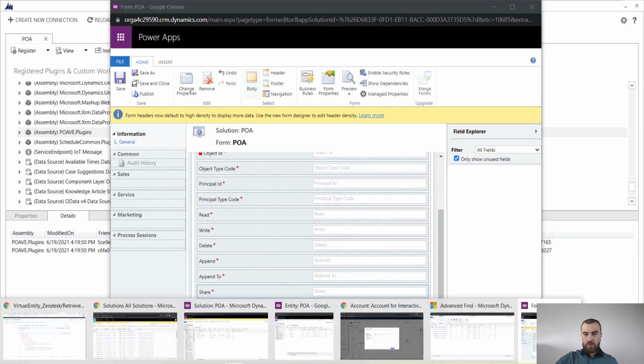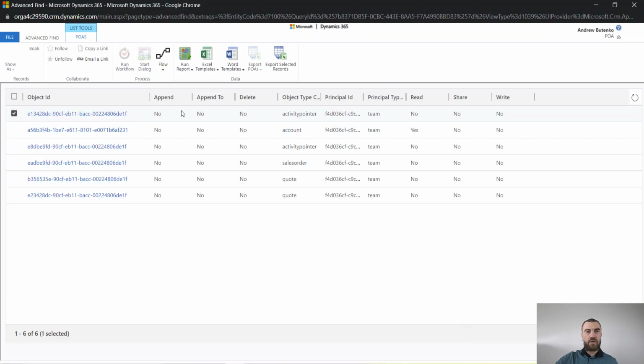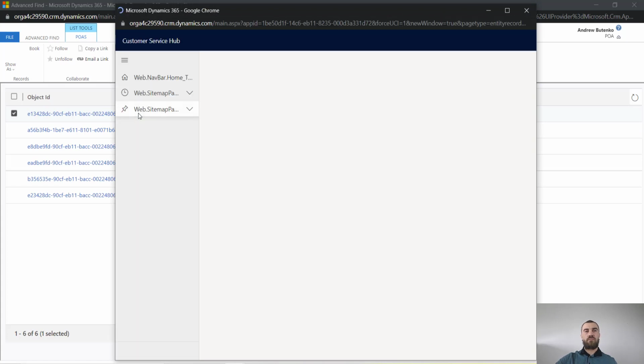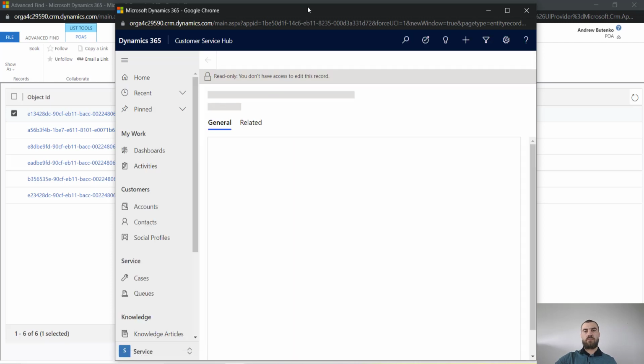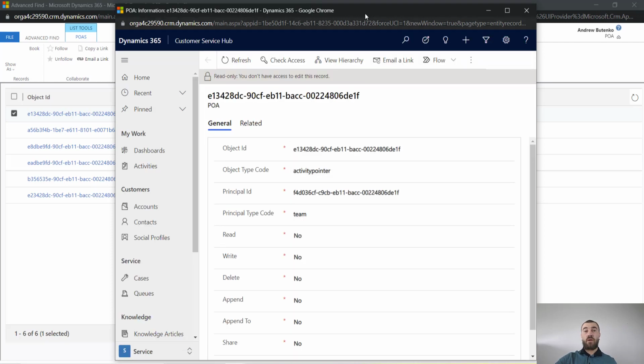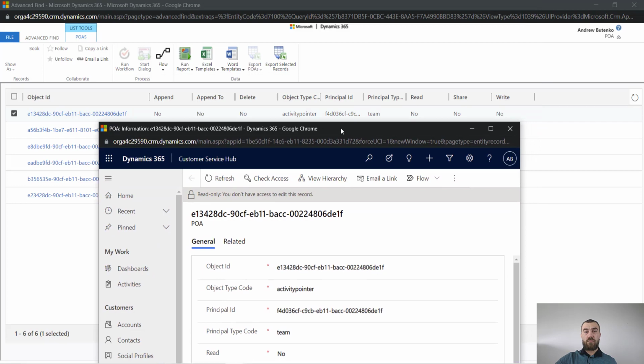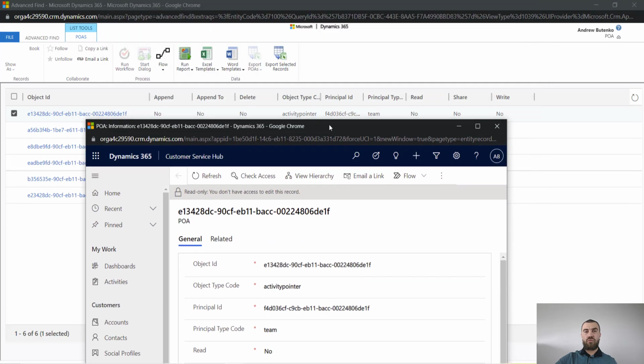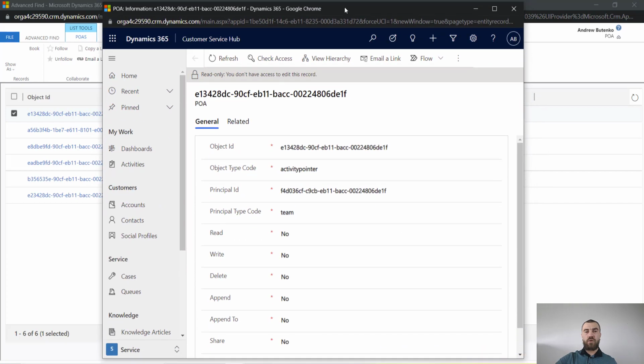Now let me open Advanced Find and let me open one of the existing records. And as you may see, the data that is shown in the grid is shown on the form as well.